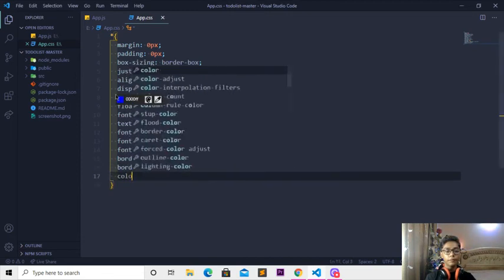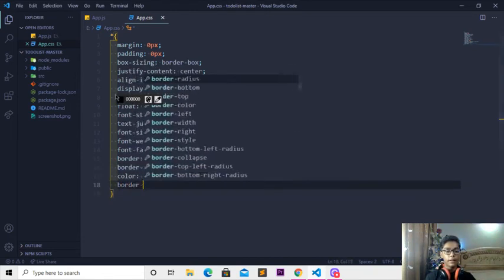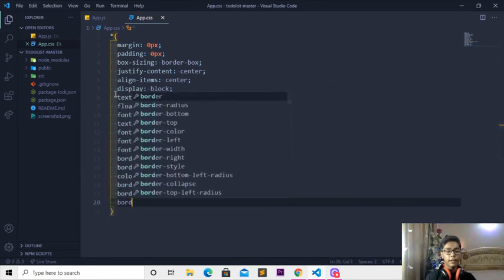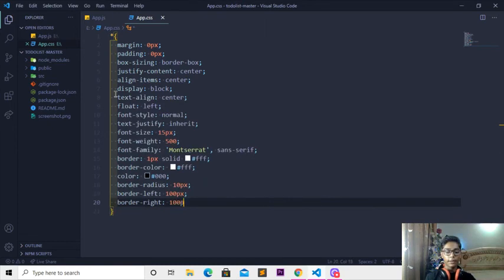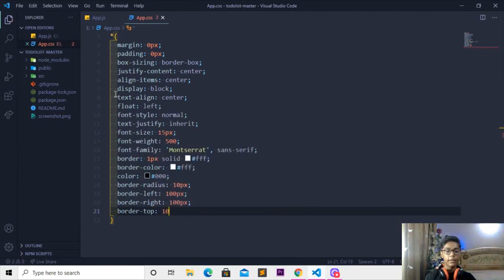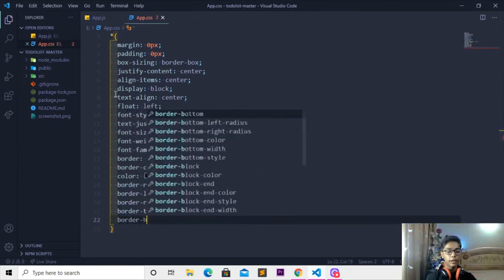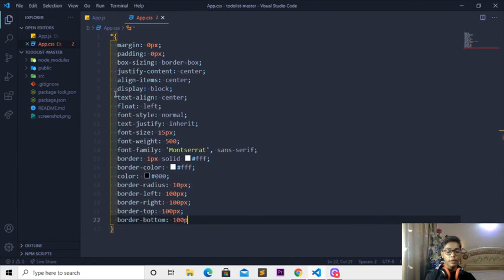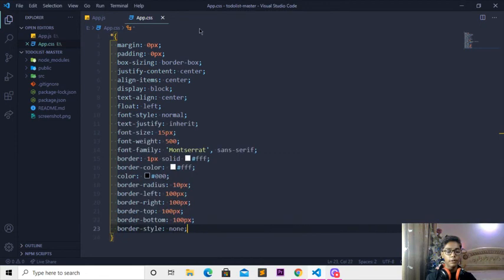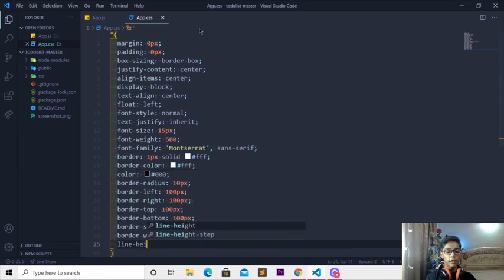So when you're done with that, here I'll be writing border color white, right color black, and here I'll be writing border radius 10 pixel, then border left which should also be 100 pixels. So I'll be writing that, and when you're done with that, I will be writing border right 100 pixel, and then border top which should be 100 pixels. And when you're done with that, now I'll be writing border bottom 100 pixels. So when I'm done with that, simply I'll be coming underneath writing border style none, and here I'll also be writing border width 100 pixel, and here I'll be writing line height 100 pixel.